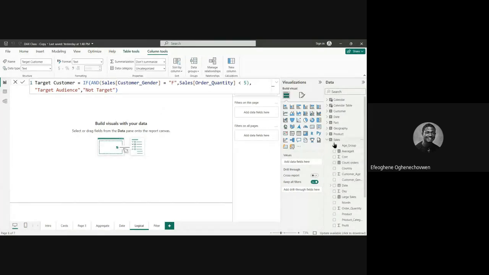We are still in the sales table. So if you look down here, you can see the target customer I just did. All right. I'm very, very impressed with the numbers today. Please let's keep it up. Okay. Is it because today is Sunday?